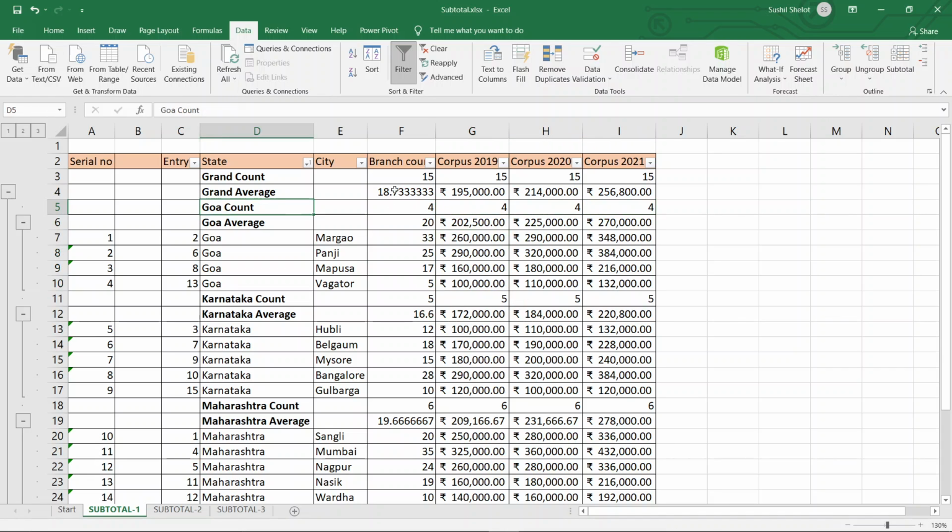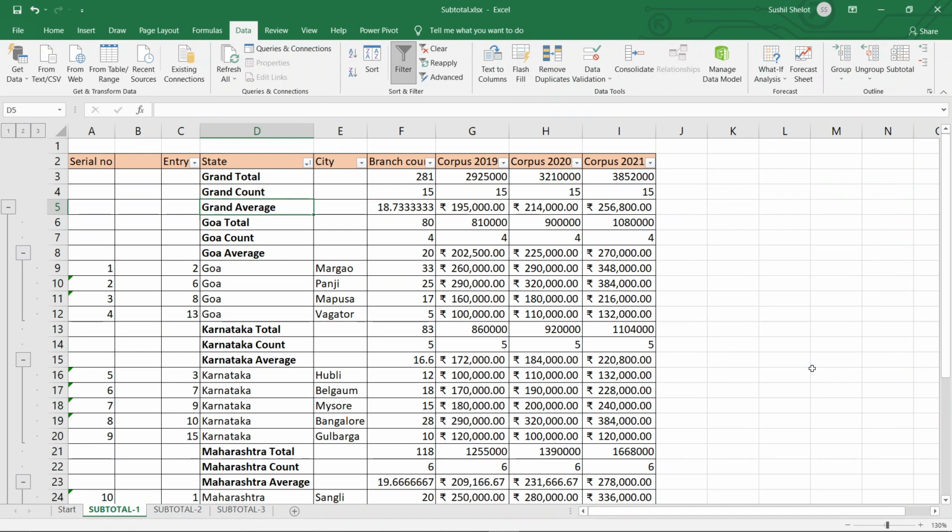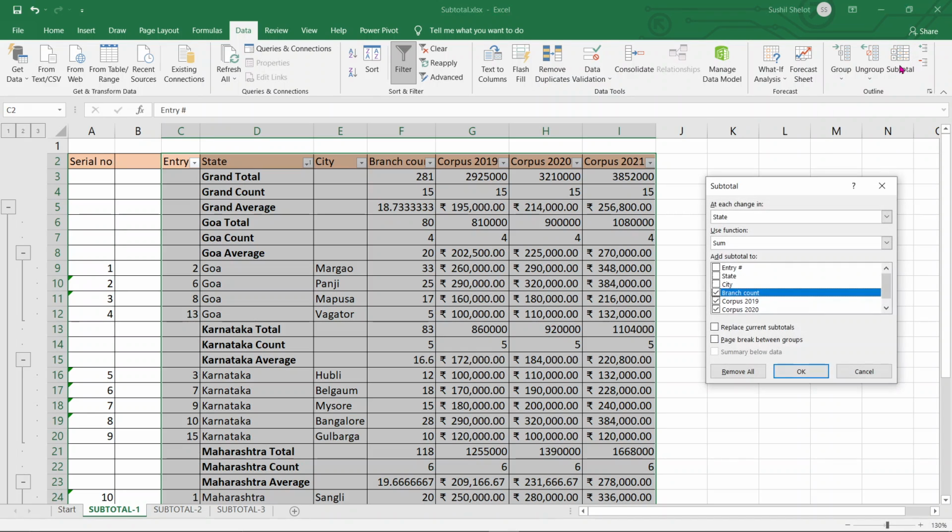In case I choose to have one more function, say I wish to see the sum also, I can go over here and say sum, and I have not clicked replace current subtotals. There won't be any replacements, there will be only addition, and there it is. The addition of the Goa total or the state total has come up as required. So this is how one can keep on adding or removing the requirements and retain the required data as and when required.